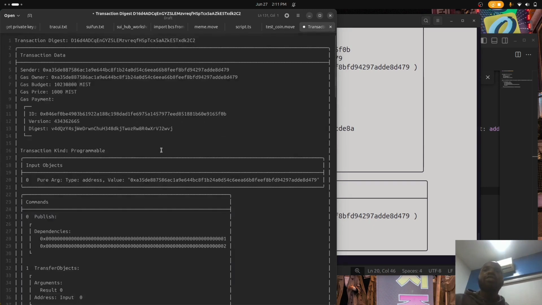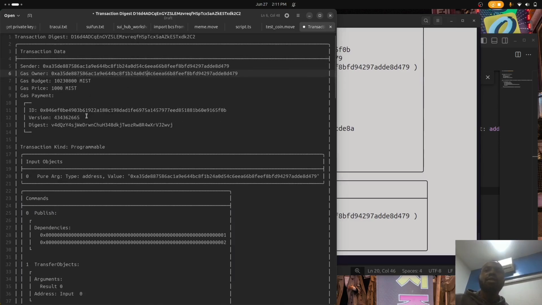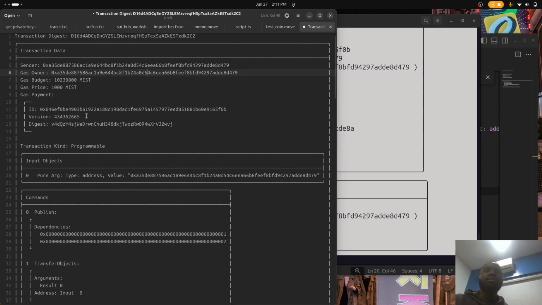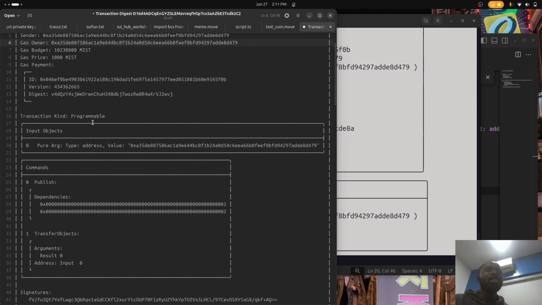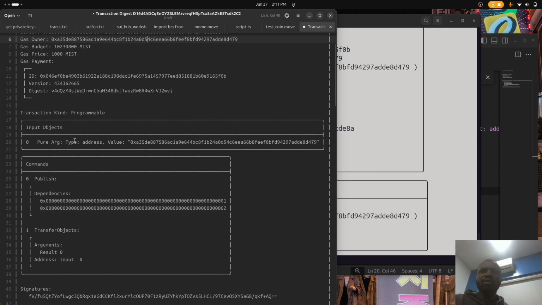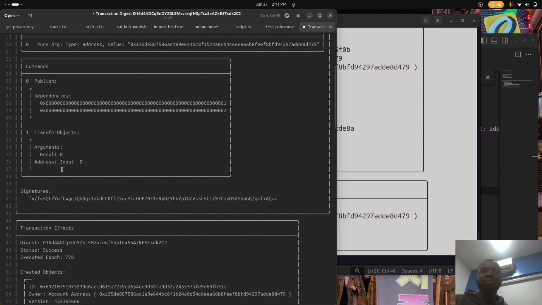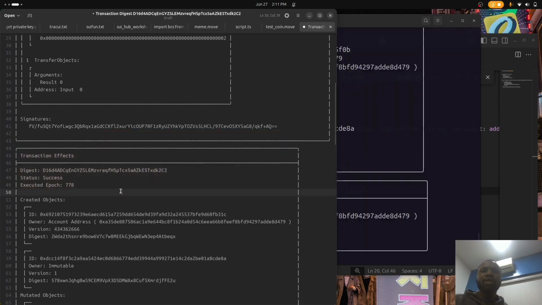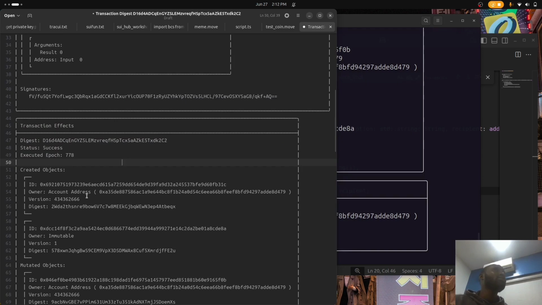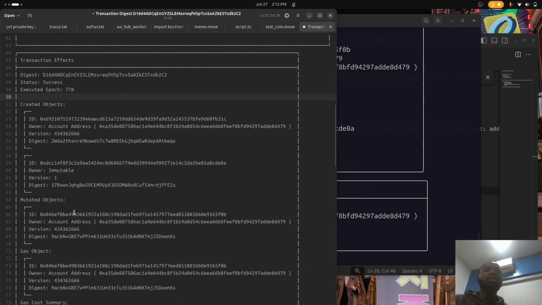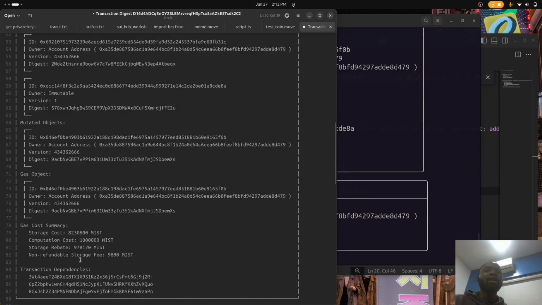Yeah, so first let's evaluate this. You have transaction digest, transaction data. This is the sender, this is my address, and this is the gas. Gas is like bank charges. Transaction kind: programmable transaction. Inputs: you have type, address, file. This is the address, and this is the command, publish. This is the signature. This is transaction effects. Transaction effects show what happened: created an object, mutated an object, and the gas object, and this is the gas cost summary. Storage cost, this is storage cost.